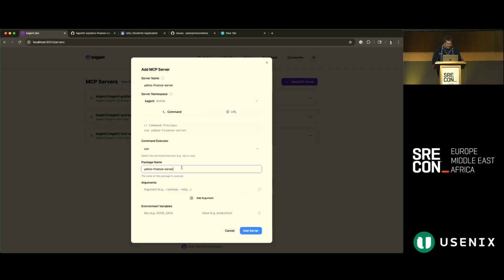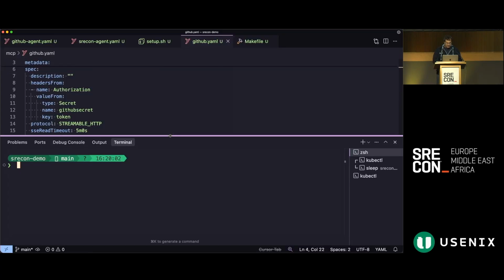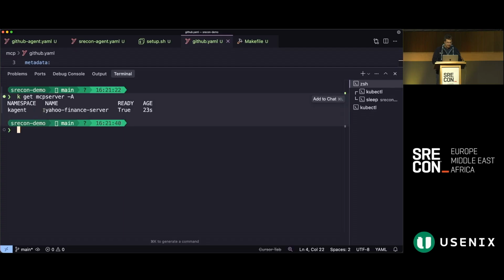All right, so the only thing that I have to do is put in the name of the server as specified in their documentation. So we'll add this. So the server is added. And if I go back here to my terminal, and we'll say get MCP server. The resources, the agent, MCP server, model, those are all CRDs in Kubernetes, which means GitOps, right? You can do that from GitHub. You can set it up like that and configure your clusters and everything with that.